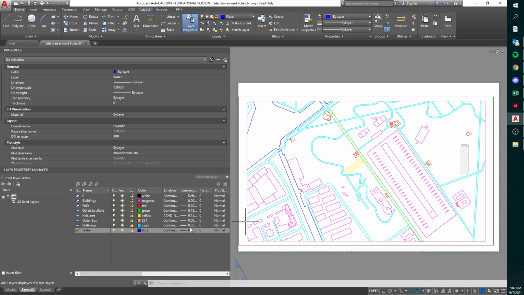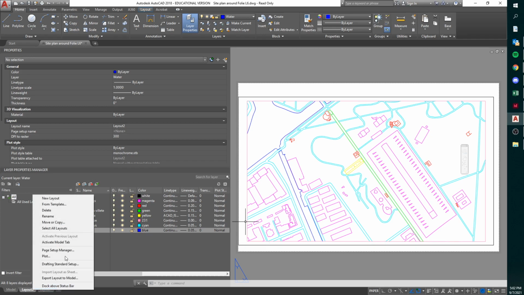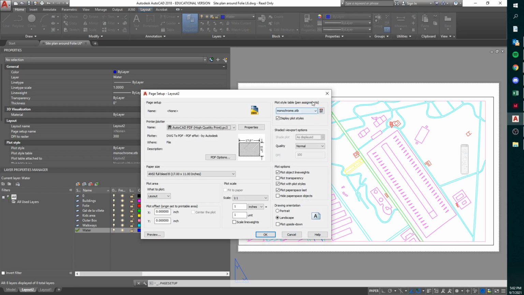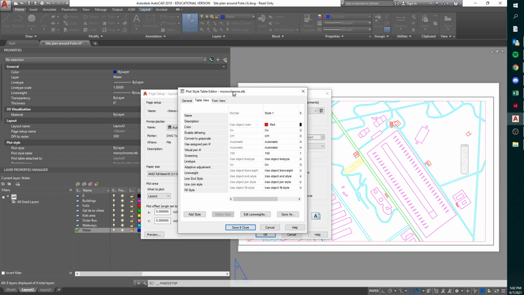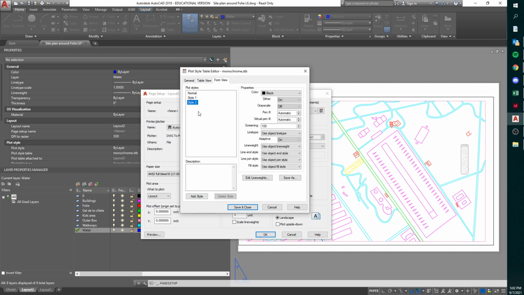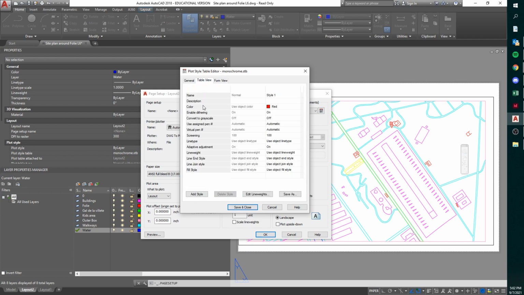So we're going to dig into a little bit of why this is happening. If we right click on this and go to Page Setup Manager and then Modify, we can click this little button next to our plot style, and this plot style table editor is going to pop up. You probably won't have style 2 here, so let's go into the form view, and we'll just delete this style first. You'll see something that looks like this. We're on normal right now, and it says color. This is what it plots on. Color is set to use object color. That's actually why it's printing in these colors right now, because it's set to this normal style.